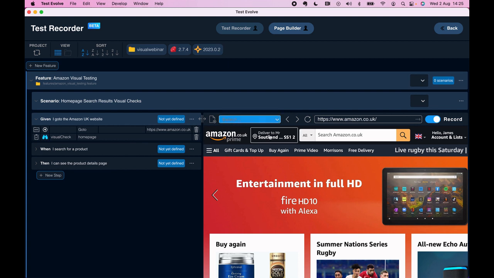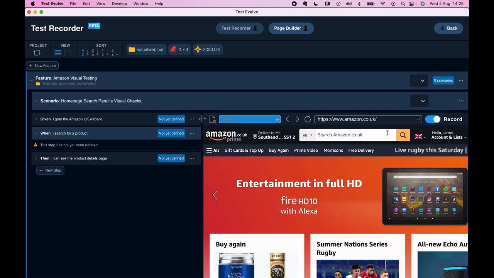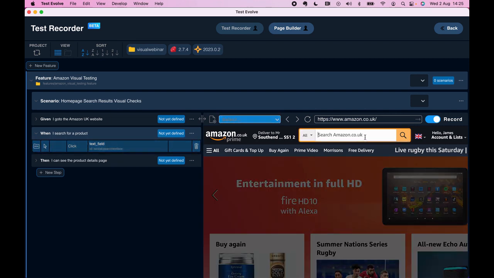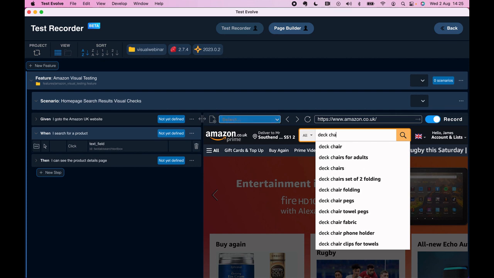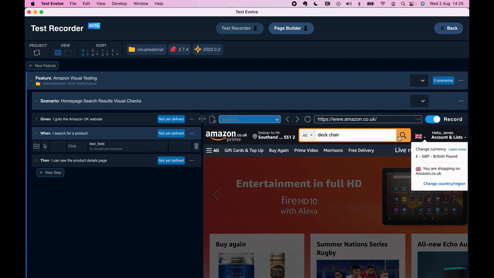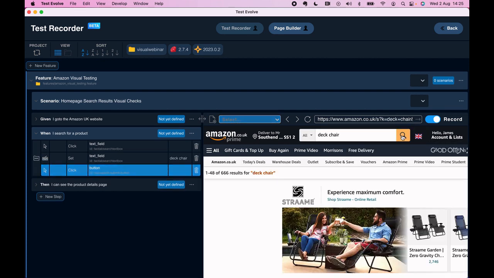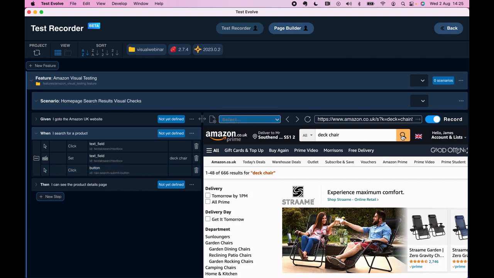Other than, in fact, no, second step, search for product. So let's open that. I just continue my recording. It's the middle of summer, so I am going to search for a deck chair. And I'm going to click on the magnifying glass. It's recording those actions for me. And then I'm on a results listings page effectively.